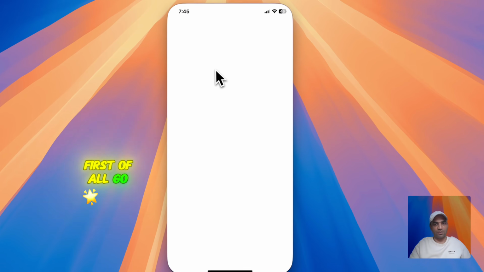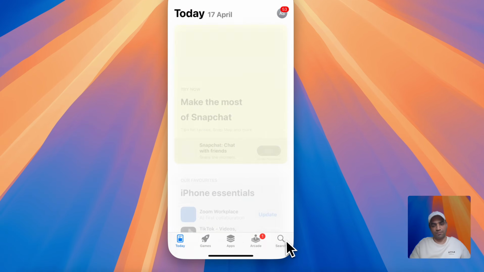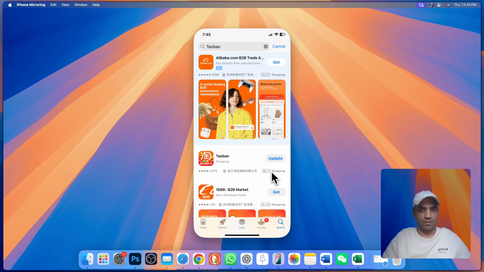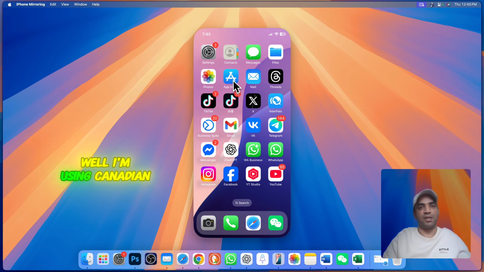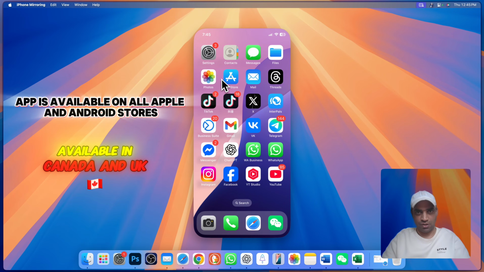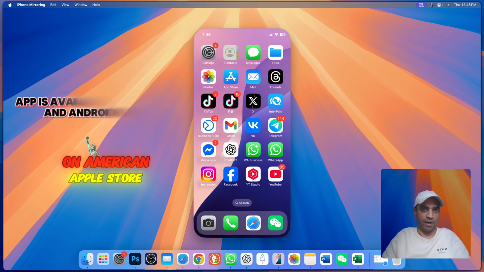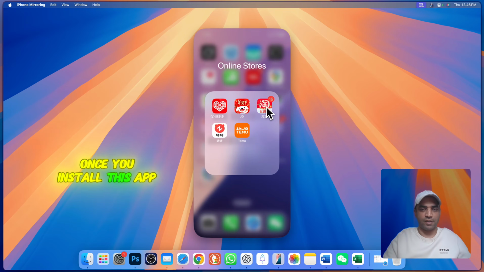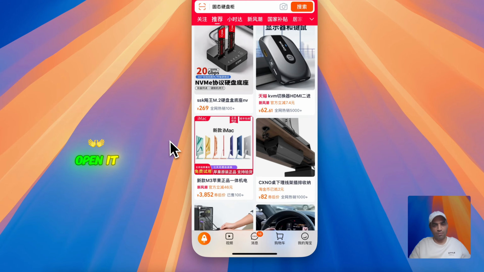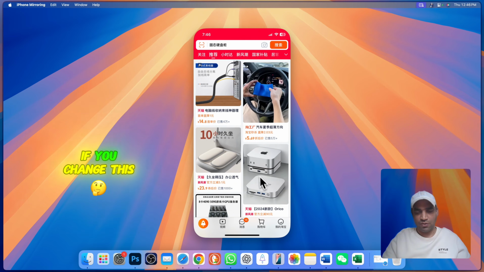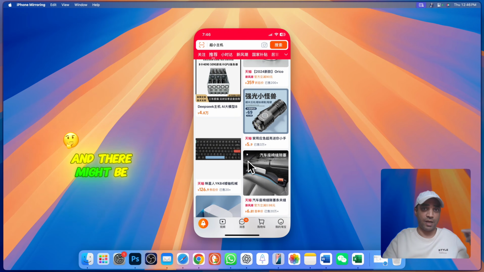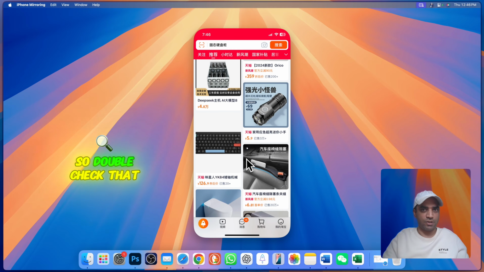First of all, go to your Apple Store and here you type Taobao. Here is the app. Download and install. Well, I'm using Canadian and UK Apple Store, so this app is available in Canada and UK, and it's also available on American Apple Store. Once you install this app, this will look like this one with this character. This is Taobao. Open it, but here is a deal. If you change this one into English language, then all these products gonna be limited and there might be price difference. So double check that.